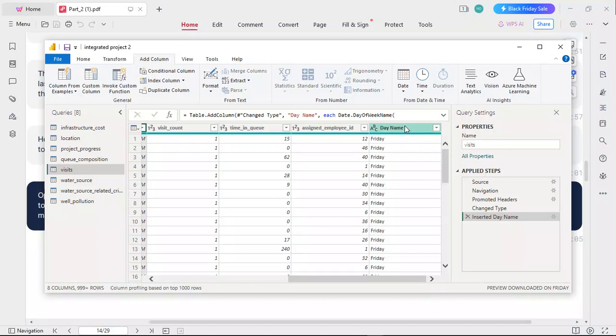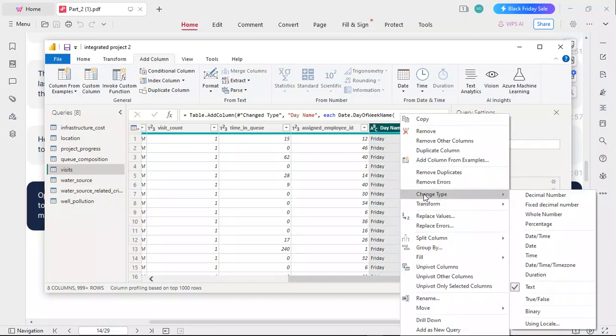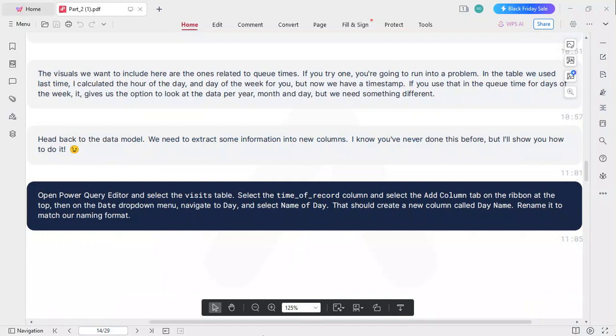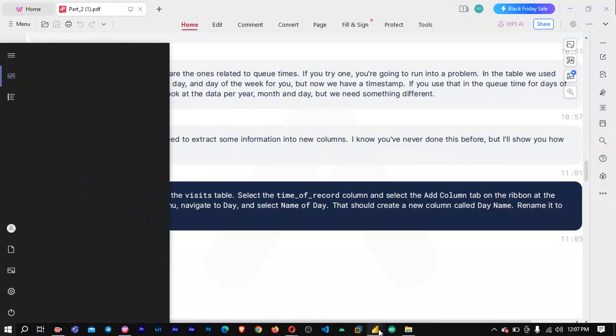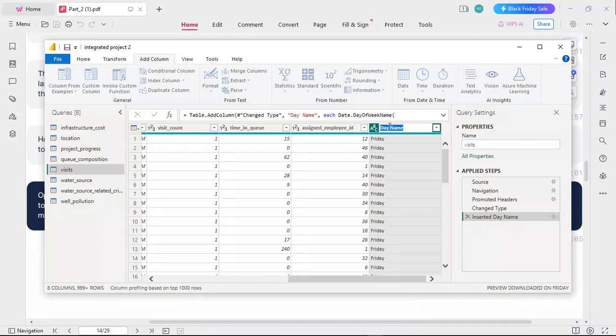Yeah, and then we are told to rename it according to our naming format. Rename it to what? The way they have renamed the other columns: day underscore name. Okay, yeah, they understand. And they are both small. Day underscore name.